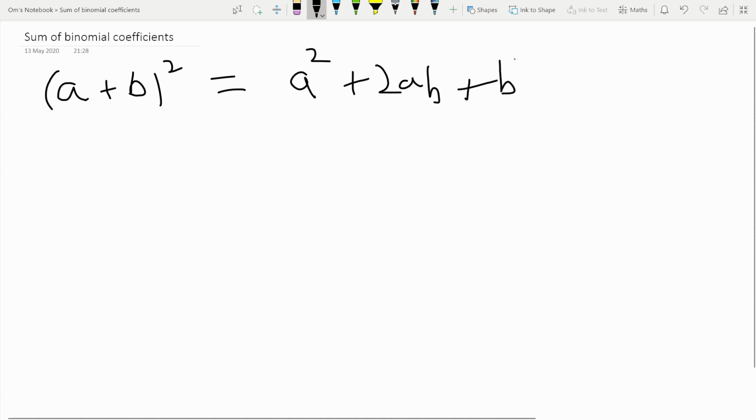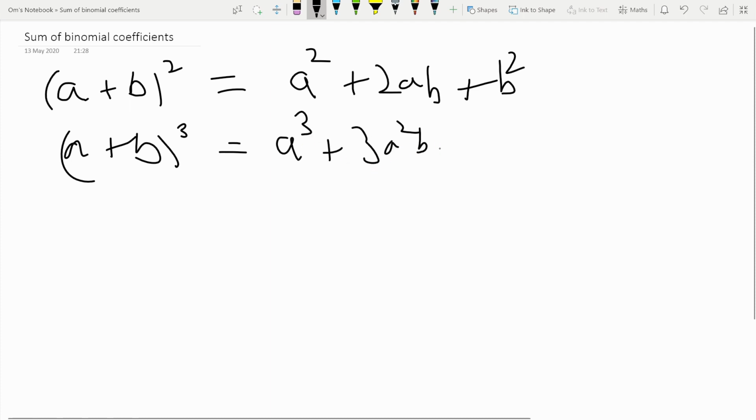And we can take a plus b the whole cube, and the expansion of that would be a cube plus 3a square b plus 3ab square plus b cube, and so on and so forth. But is there a way that we can generalize this? Well, fortunately for us, Newton has already done that for us. And if you are interested, you can look at an inductive proof of it. It's not too complicated, it's just a proof by induction. So if you're interested in that, you can look at that.